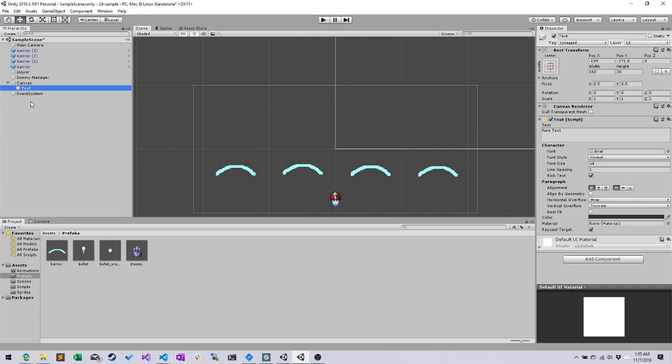It's going to create three objects: a canvas, a text object that is beneath and attached to the canvas, and then an event system. Just leave these three all in there. Make sure you've selected the text object and change it to something like score text. I'm going to make it one word, just for the sake of ensuring I can locate it later.